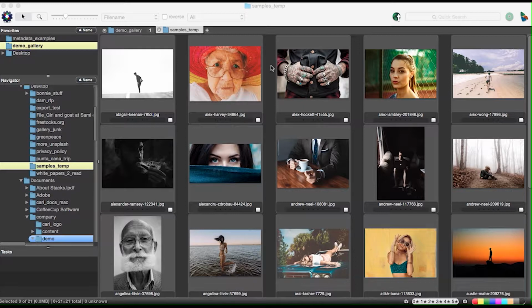Chances are pretty good if you're a professional photographer and you work in a files and folders world, Photo Mechanic is what you use for editing your photos and sorting files and that sort of thing. And it's a very powerful tool for metadata.